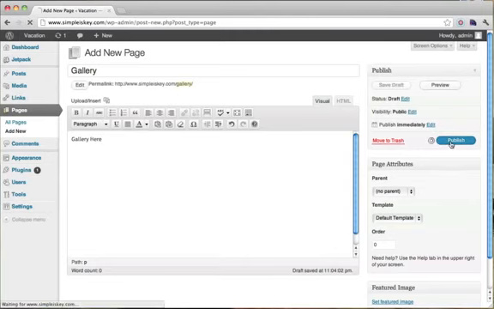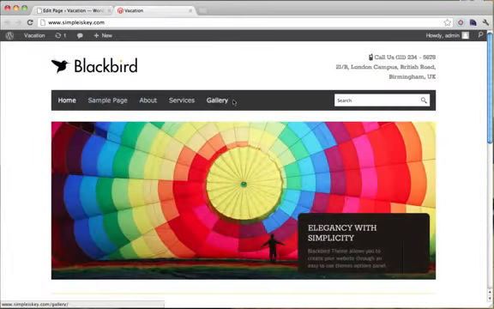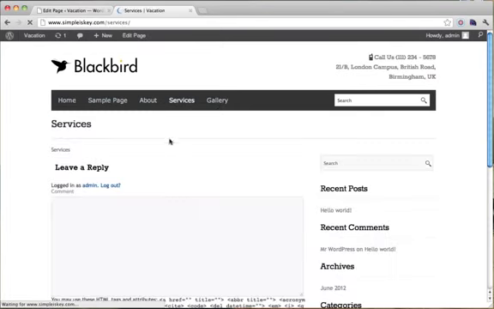Just click Publish. And we can see as we do this, our navigation bar is getting more and more populated with different things. So we could go to our services, and it just says Services, Gallery. Just says gallery.